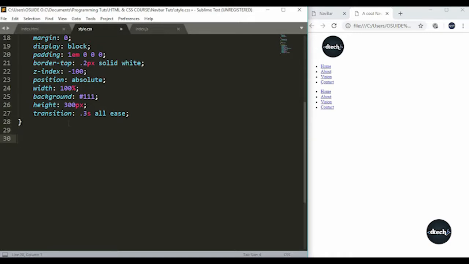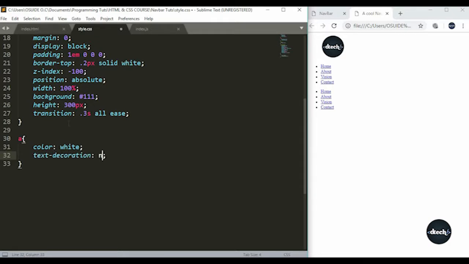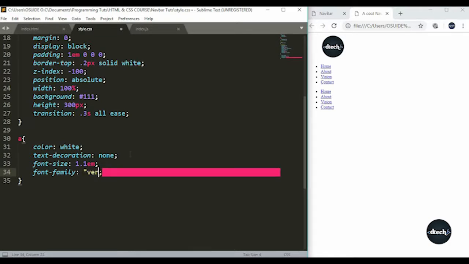What's next is let's give a general style to our anchor tag. Generally, I want my anchor tag to be color white, and give it a text decoration of, obviously, none, because I really hate the underline that it gives by default. Although in some cases it's useful, most times it's not really what I love. Give this a font size of 1.1em, and also a font family of, let's say, Verdana. For some reason I like that font. And I think that's all for now.